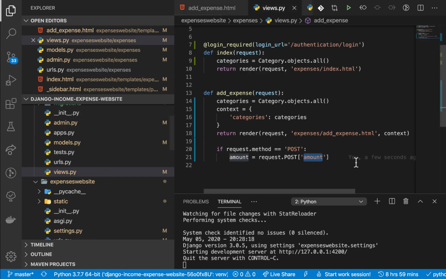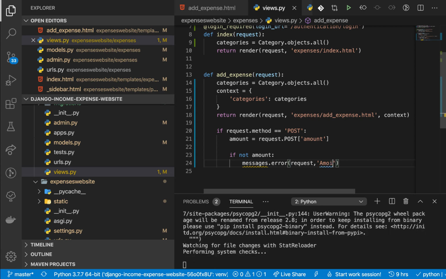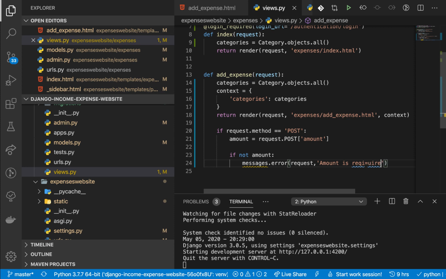Okay, good. So once we have that, we can check if it's not there, and then we can give an error to the user. To check, you can do if not amount, and that means we don't have the amount, the user didn't submit it. Then we can add a message, something like messages.error. Of course, it takes in the request at first. Then the second thing is the message. So you can say amount is required. Okay, so once we have that, that's correct.